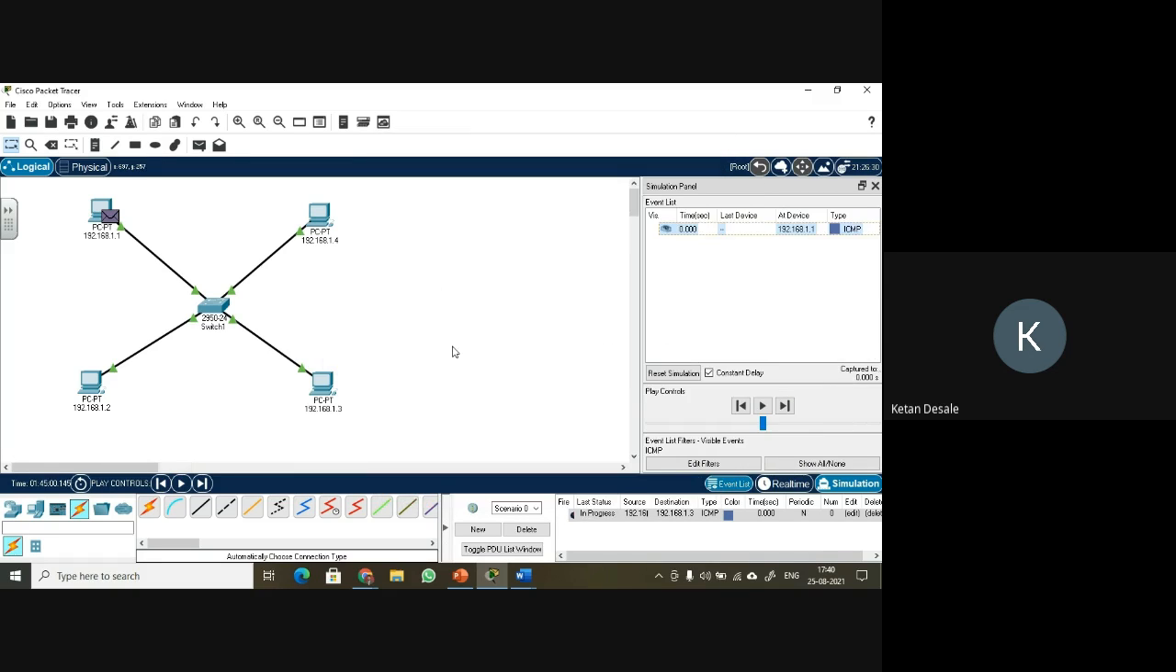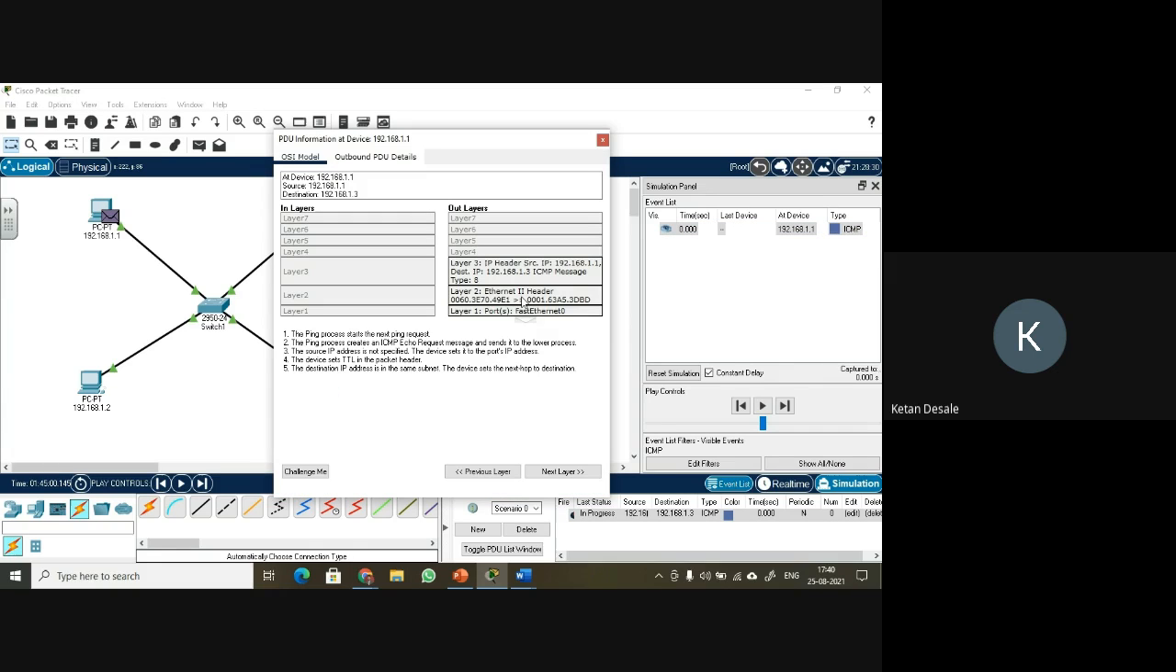And the destination is nothing but your receiver IP address. Here it will be there. So the packet is moving from 1.1, and the destination IP address is 1.3. And what kind of message did we send? It is an ICMP message.